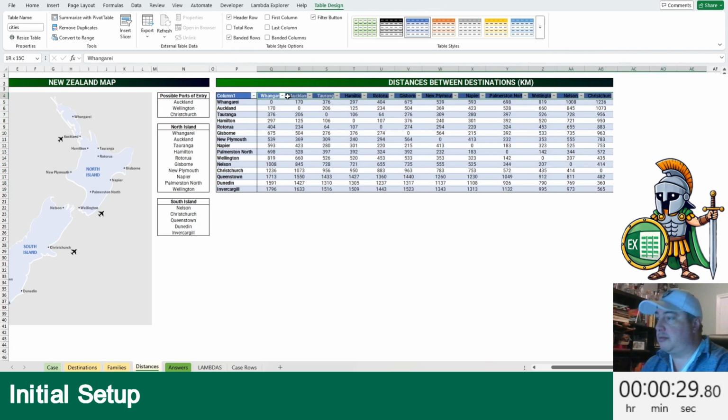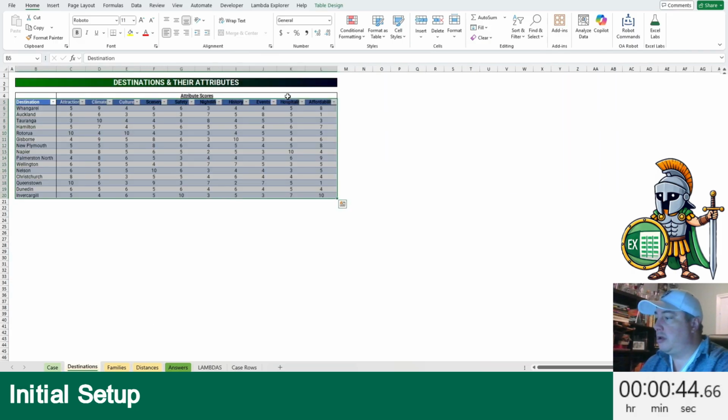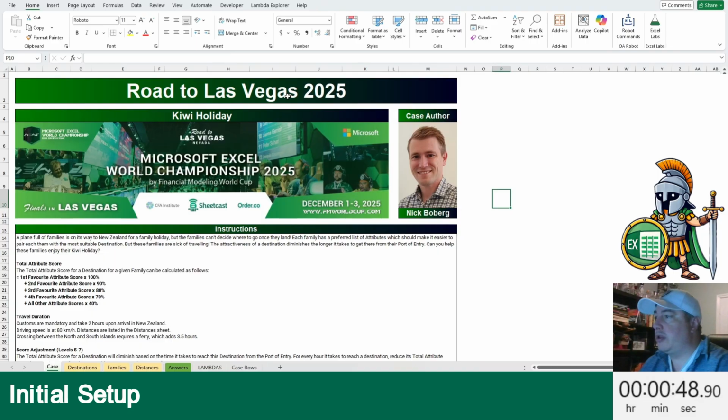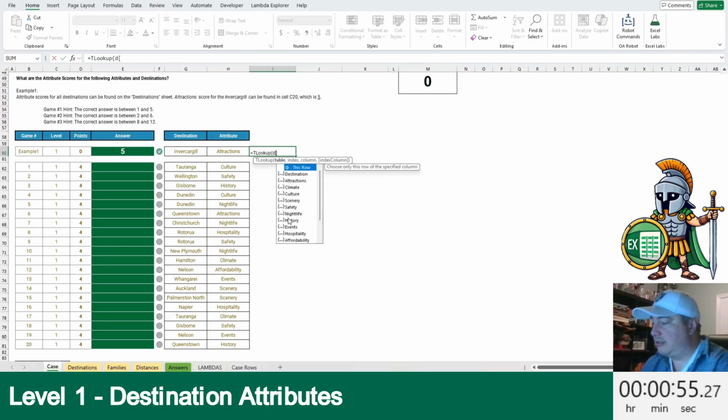And then let's do a couple name ranges. We'll call this sit. We'll call these the ports. Not box, ports. And North Island should be north. Here, we'll get started. And almost always, it seems, the first level is some sort of lookup.